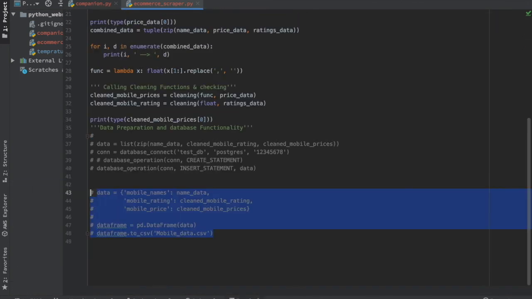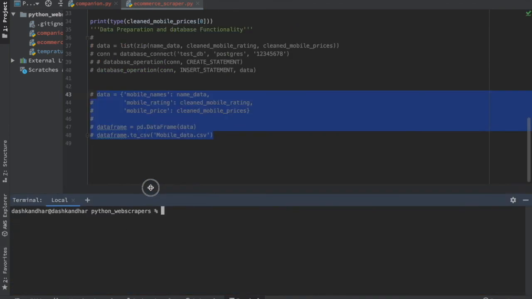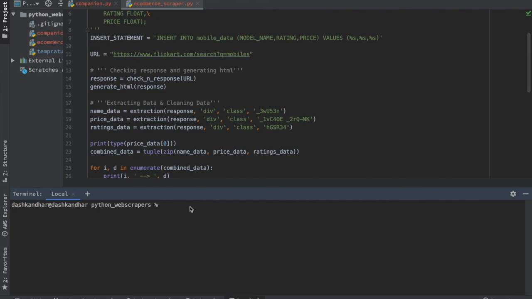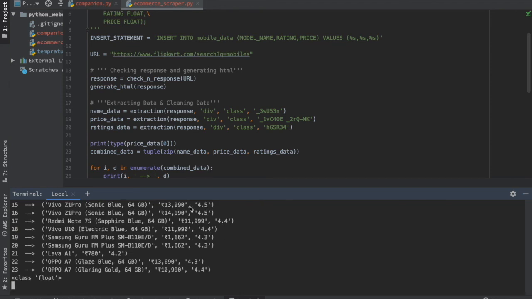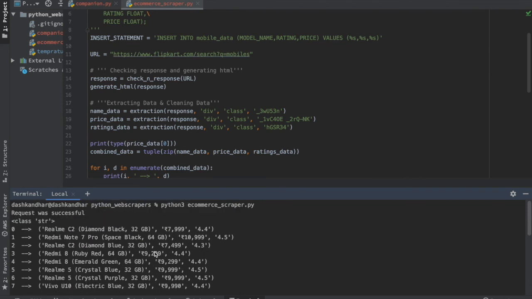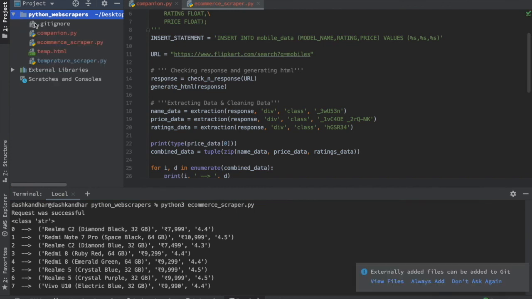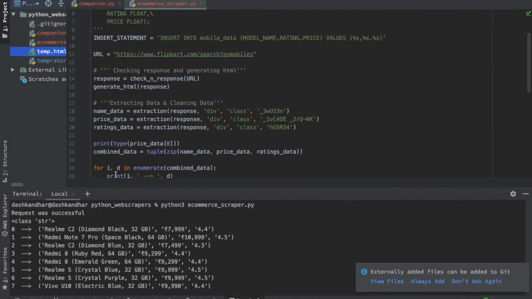Not the Python console, we need the terminal. So here we have the terminal, and now run python3 e-commerce tracker. The output is there. You can see the request was successful. I should get an HTML here. Yes, that HTML is also created. Okay, data is also there.